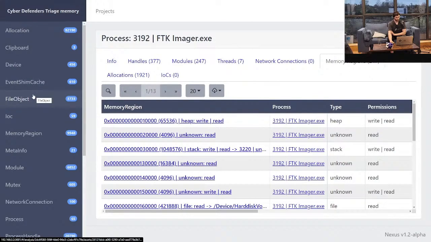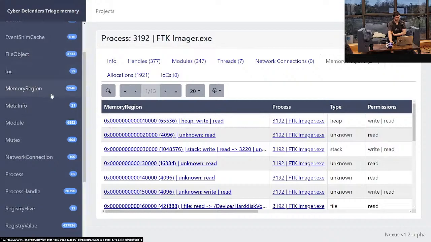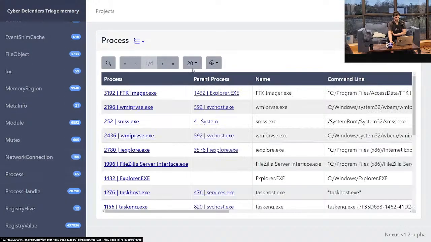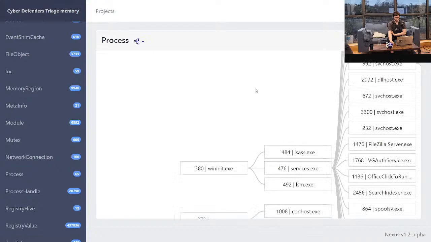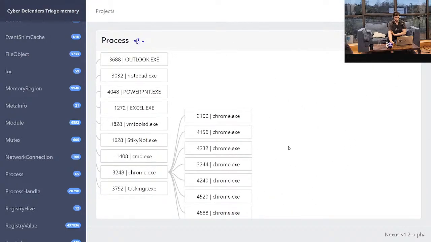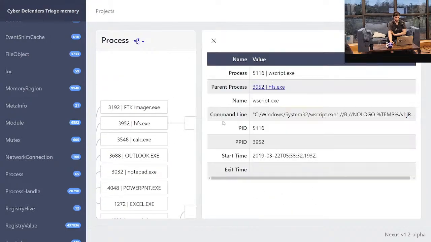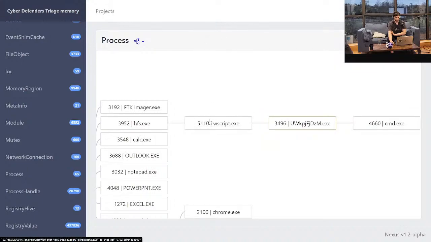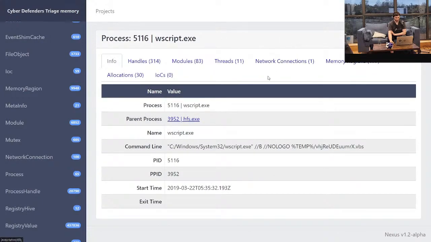Okay, so yeah, I wanted to check out the process, right? The wscript. So it was up here somewhere. There we go. Yeah, we can take a look at it. And in the command line, you can see that there is a VBS script that was executed with this program, and yeah, that's pretty much the answer to that question.